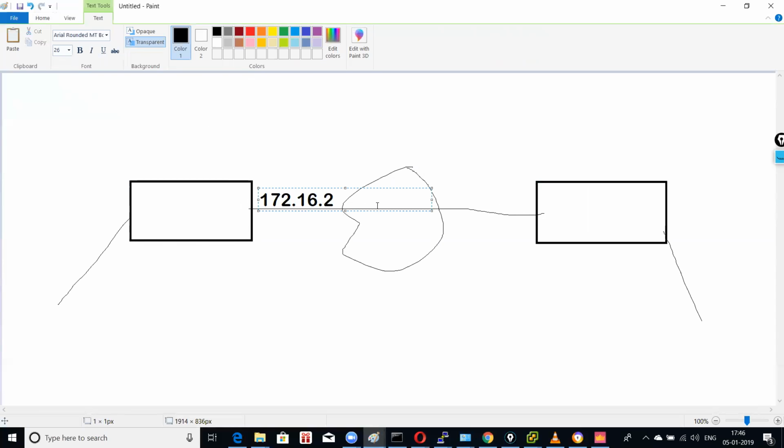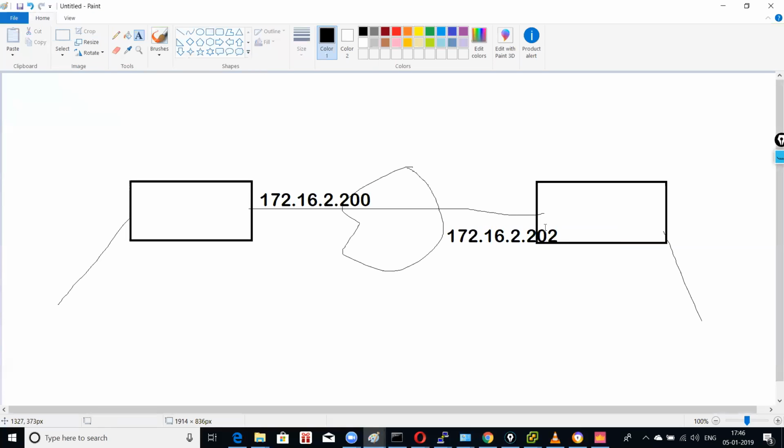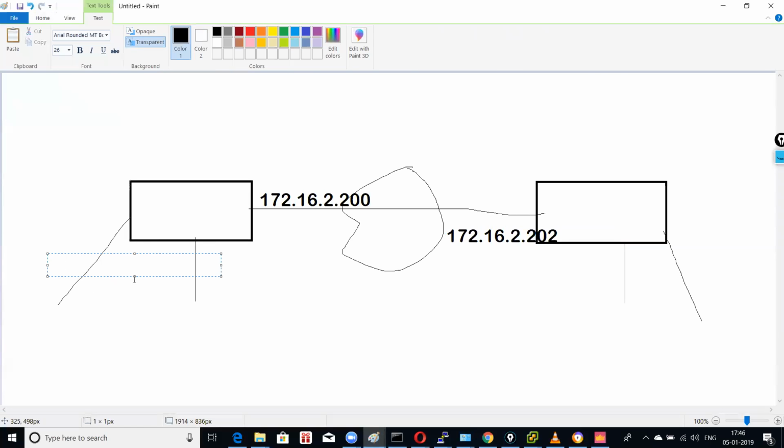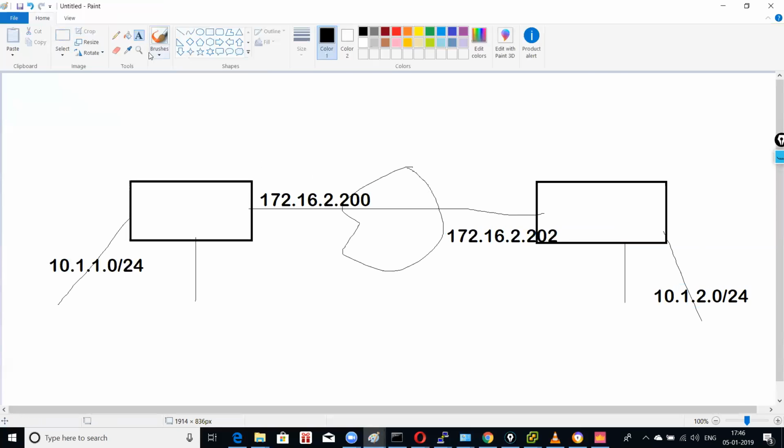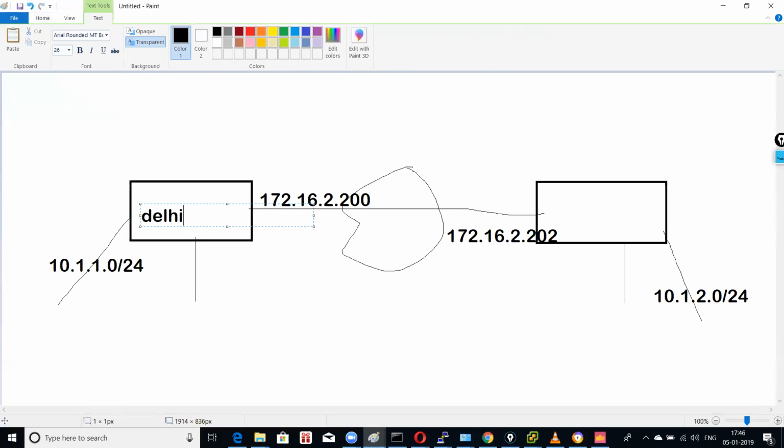172.16.2.200 is there, and I have 2 gateways, 172.16.2.202 is there. Those are the outside IPs, and the management IP for both is going to be something else, a 10 dot subnet, and in the private subnet I'm going to get 10.1.1.0/24. Here the private subnet is going to be 10.1.2.0/24. So private subnets, and let's say this is maybe location Delhi and this is the location Bangalore.